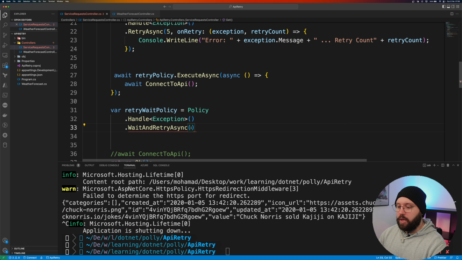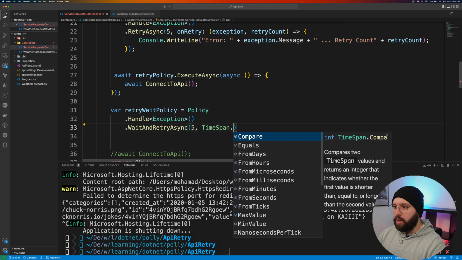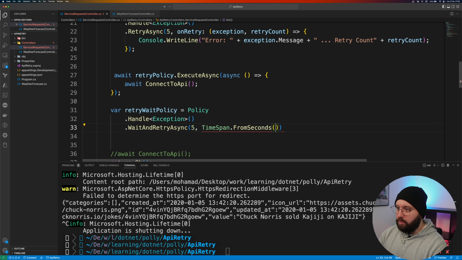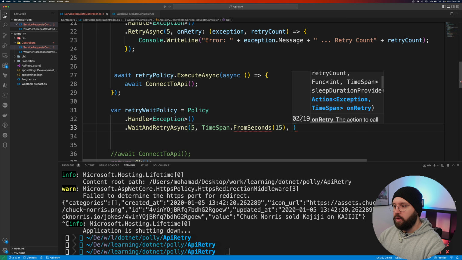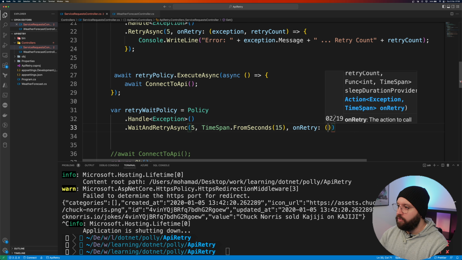So first thing, I need to specify the amount of retries. I'm just gonna make it 5 again. And the amount of pause that I want here, I can utilize a TimeSpan, and I'm gonna say FromSeconds. And I'm just gonna make it 10 seconds, let's say 15 seconds. And then what I want to do is specify the action that I want to take on retry. So what I can do is put onRetry, and I can specify the exception.